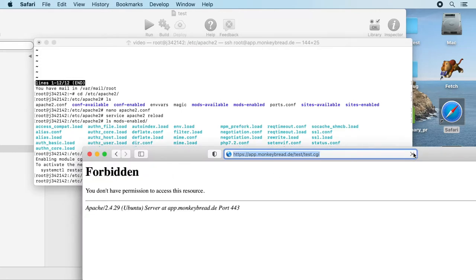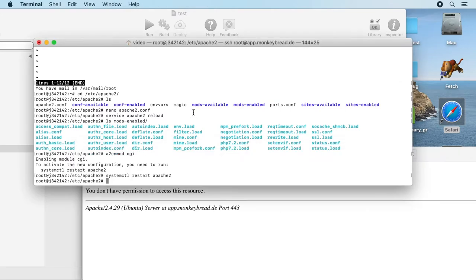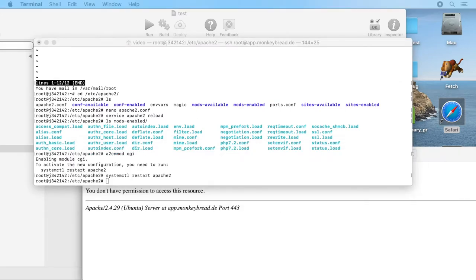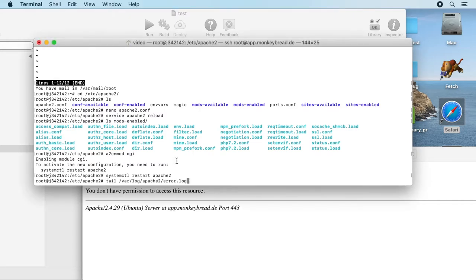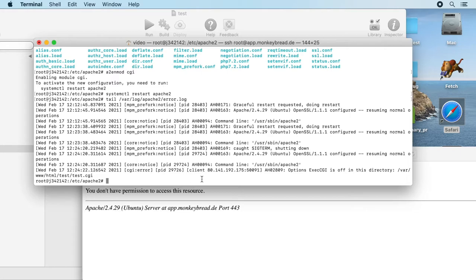Let's run it again. Oh no, we don't have permissions. Hey, this web server tends to be complicated. Okay, we have to look at permissions. What permissions? Okay, let's see. We take a look at the error log, which is in var log apache2 error log, and tail shows us the last 10 lines and tells us, oh, we didn't allow the execution of CGIs.